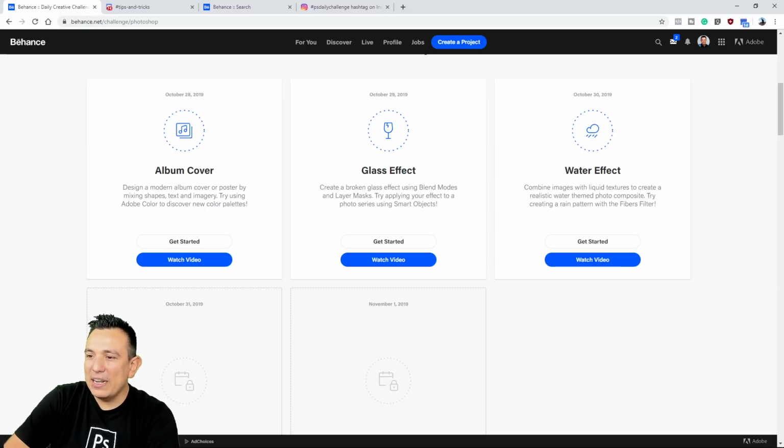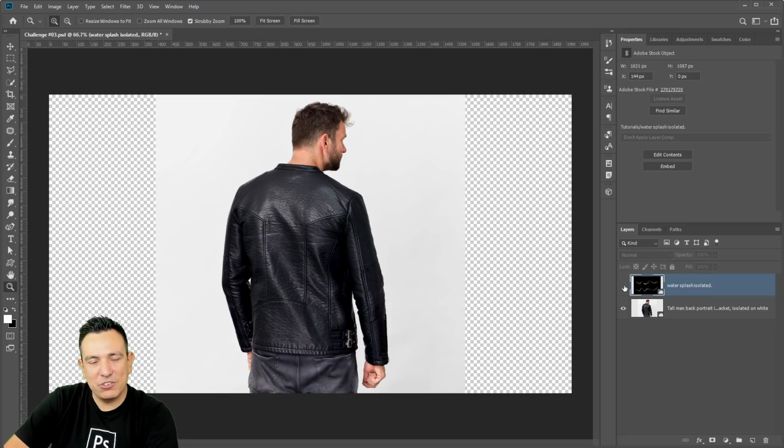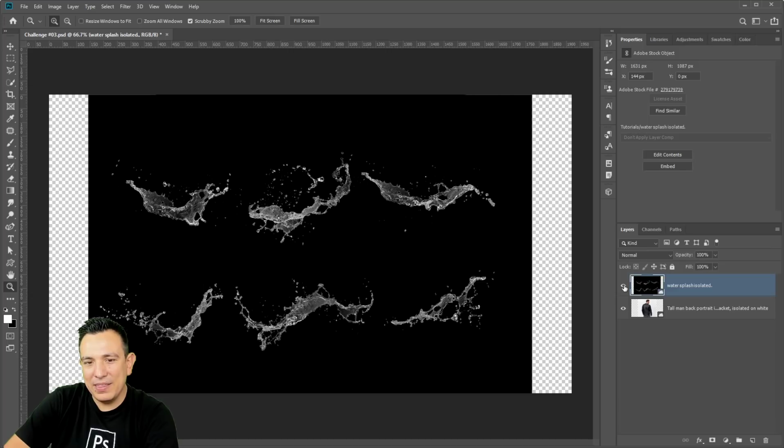All right, so let's get started with Photoshop. Let me bring it up. And this is the file that you should have downloaded from that assets folder on the behance.net/challenge/Photoshop page under water effect. And there it is. It's just two layers: this guy and then these water splashes.